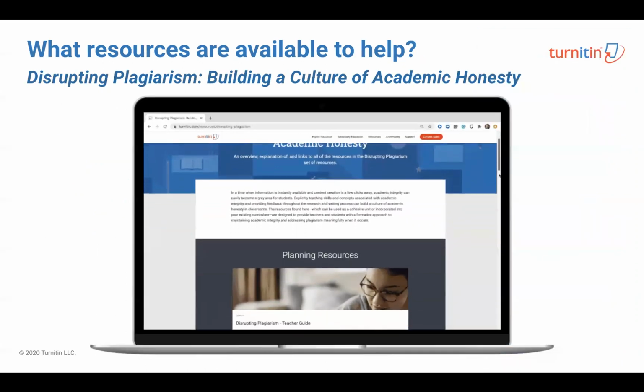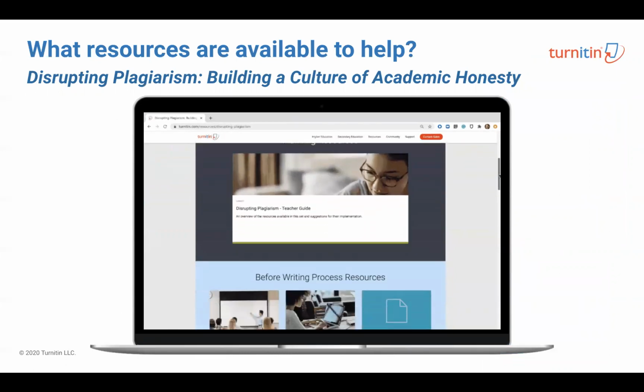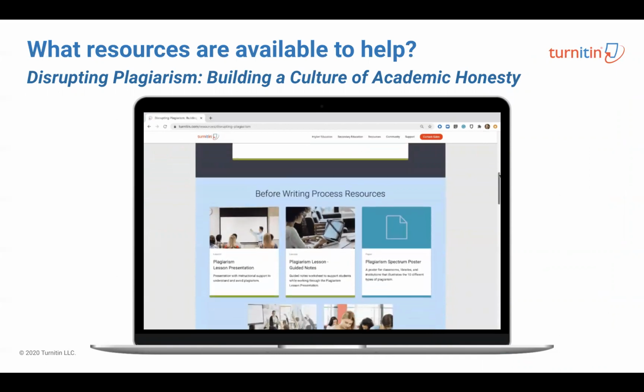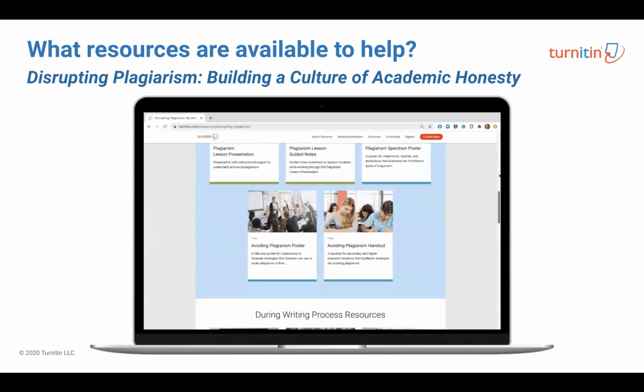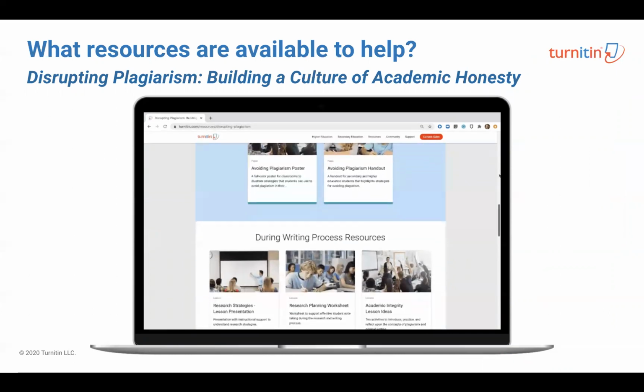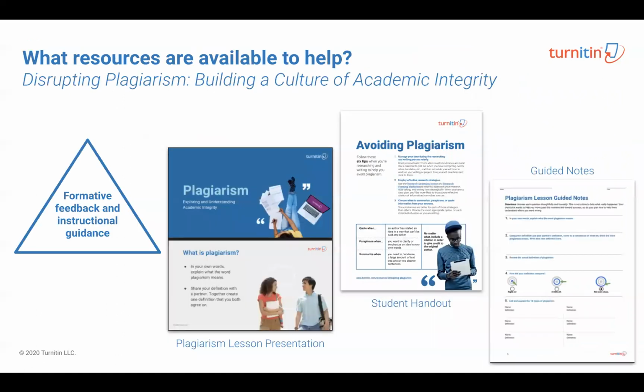Turnitin also provides supplemental instructional resources outside of Feedback Studio that focus on a formative approach to maintaining academic integrity and addressing plagiarism meaningfully when and before it occurs. The Disrupting Plagiarism Pack contains ready-to-use posters, handouts, and lesson presentations with guided notes to address the concept of plagiarism and model ways that students can effectively avoid it in their work.